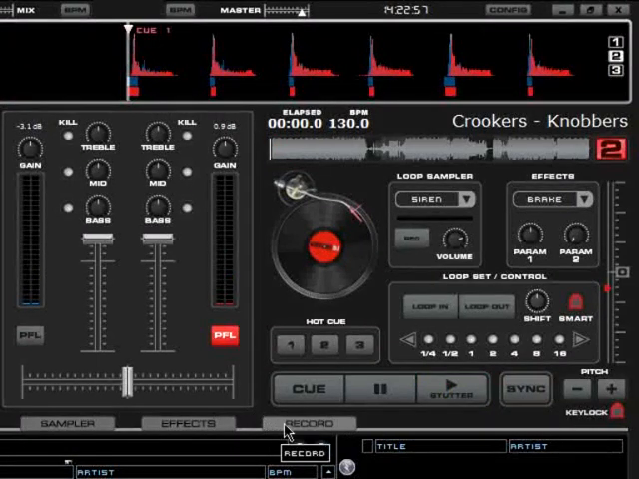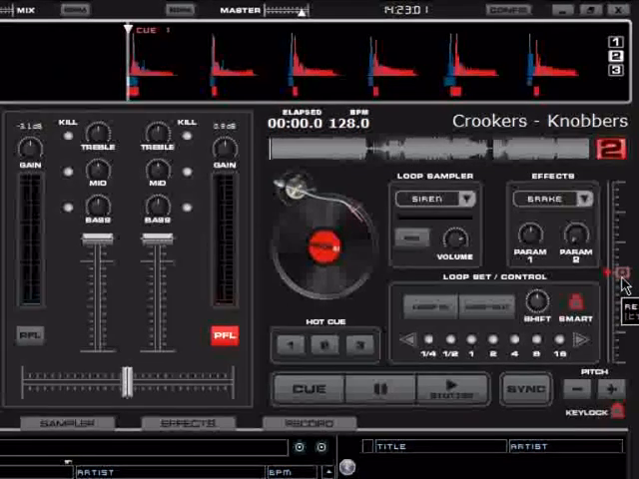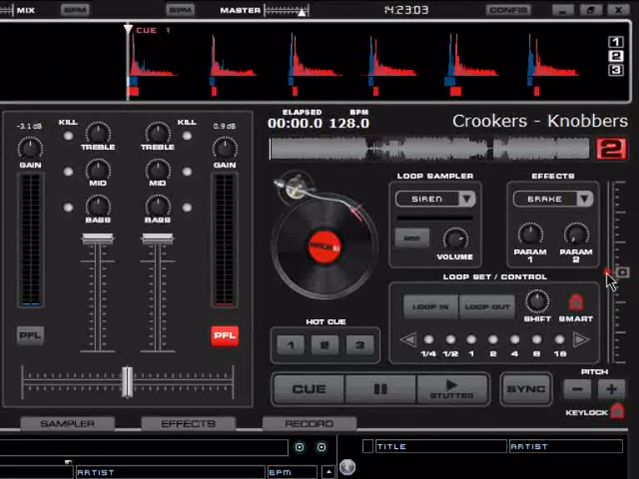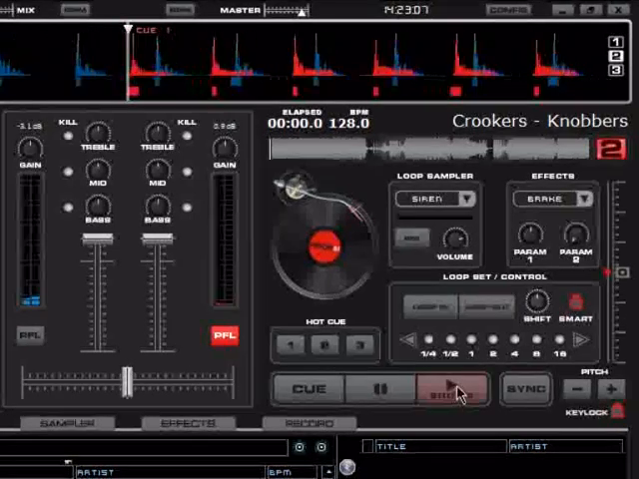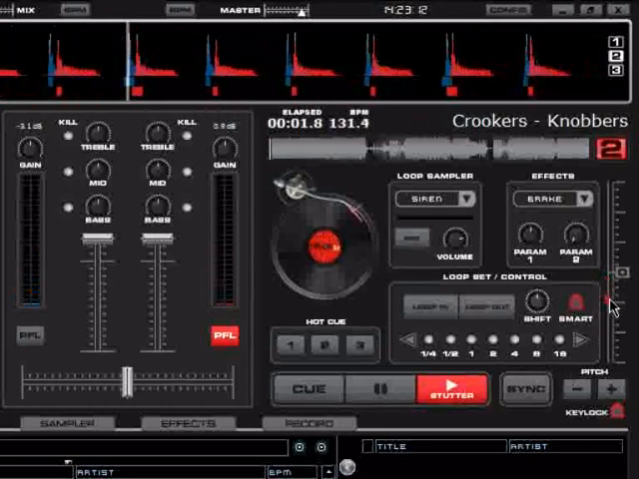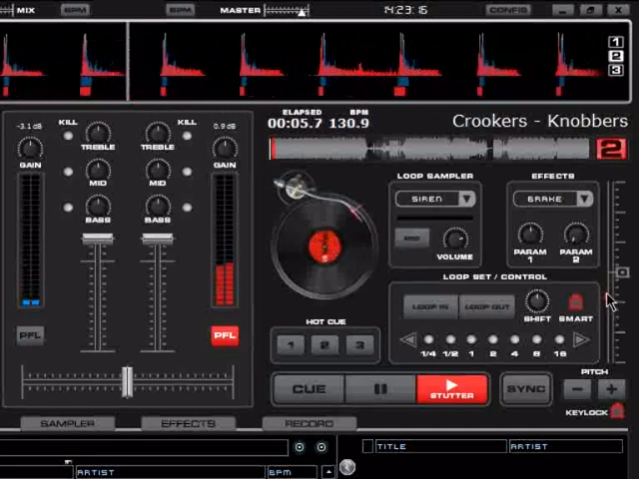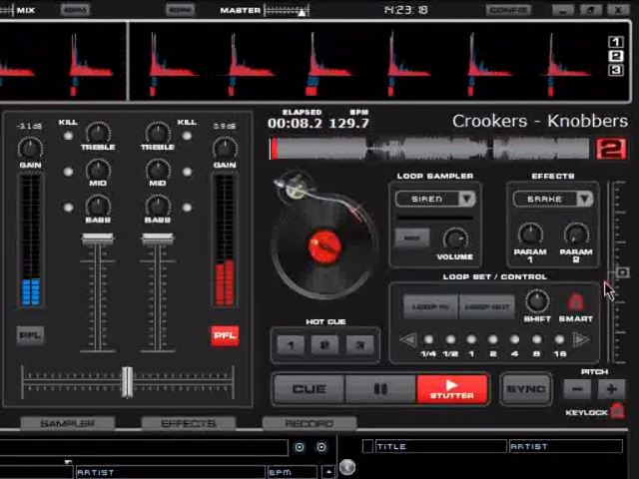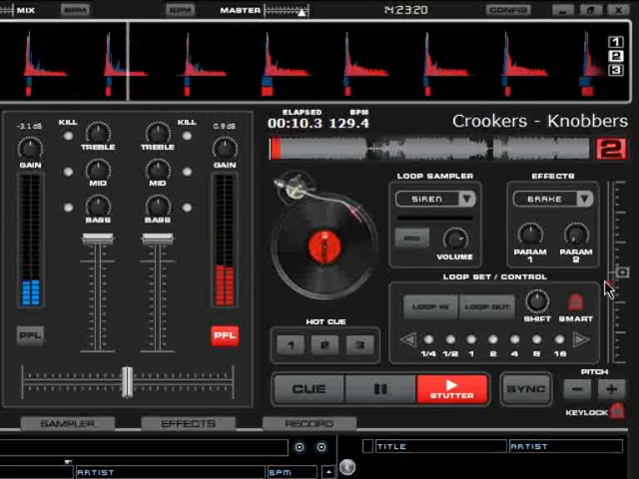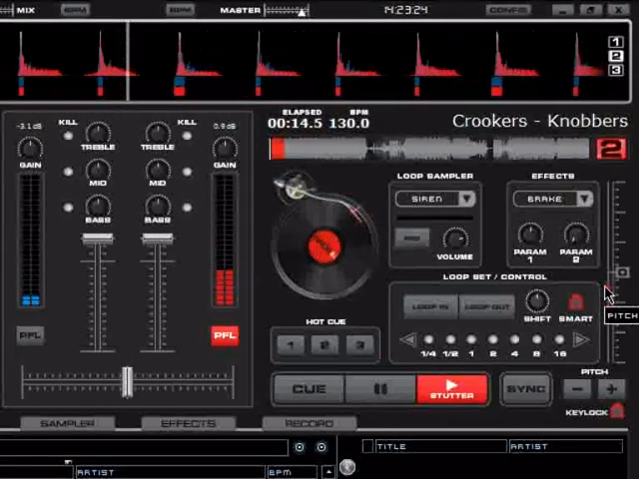Right. Now we're going to do it live. This is just like the DJs do, riding the pitch. You can do this in Virtual DJ. There you have it.